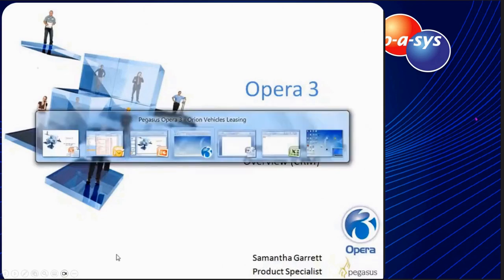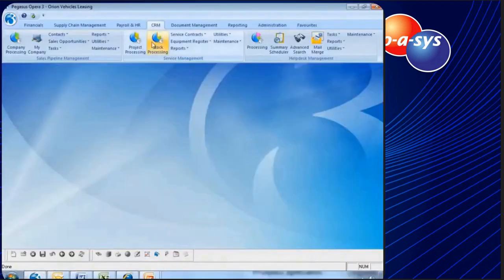So let's go straight over into the software. Under the CRM umbrella, you'll notice that we have 3 applications: sales pipeline management, service management, and help desk management. We're going to be focusing on sales pipeline management in this session. There are separate sessions that you can look at for service and help desk management, which also integrate with SPM and your financials and supply chain, and allow you to provide effective after sales care, handle contract and equipment management, and provide help desk processing with knowledge based facilities and also resource scheduling capabilities, and much more.